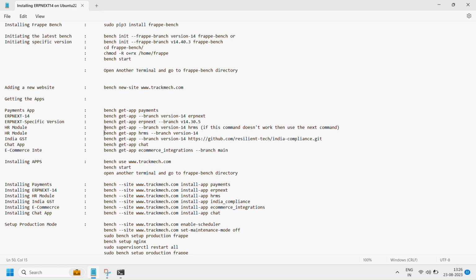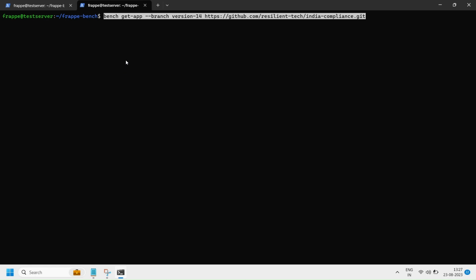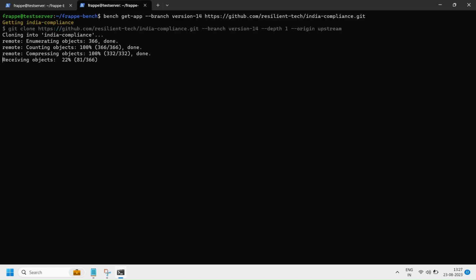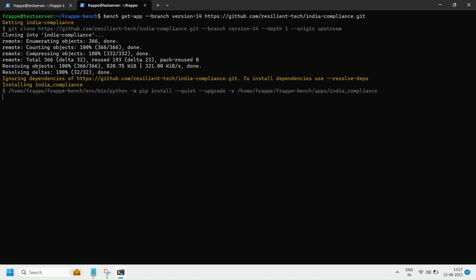If you are from India and having a GST number, then you may want to automate your GST compliances of your business. In such case, you can download the GST compliance app for your application using the command bench get-app --branch version-14 https://github.com/resilient-tech/india-compliance.git. It is a nice app to simplify GST compliances of your business.